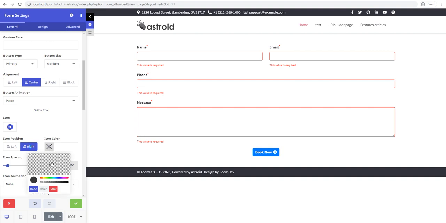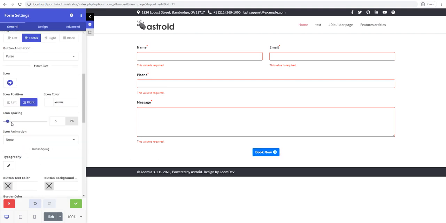You have the icon color. So you can select the icon to have a totally different color than the text of the button, which is fine as well. You have the icon spacing, how far you want the icon to be from the button. You can do that. By default, it's like 5 pixels, which is fine. Then you have the icon animation. Again, a lot of options. So your button has a different animation, and your icon has a different animation.